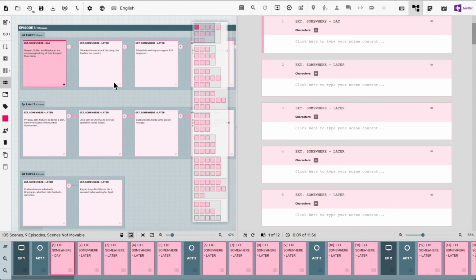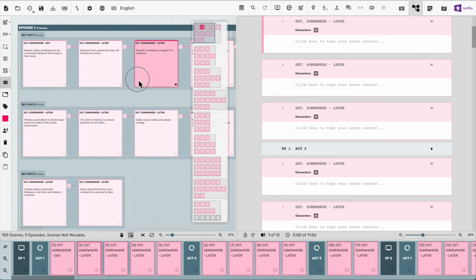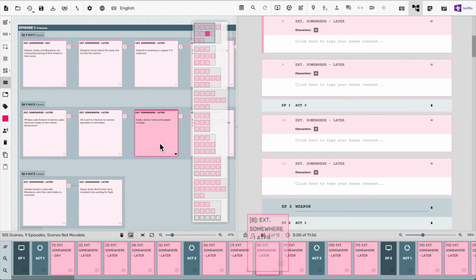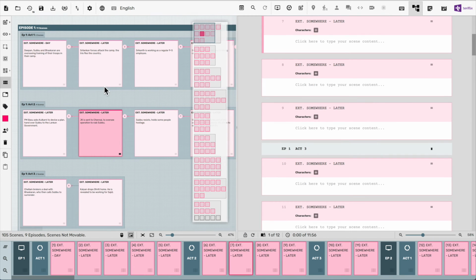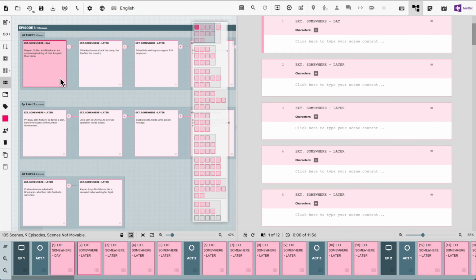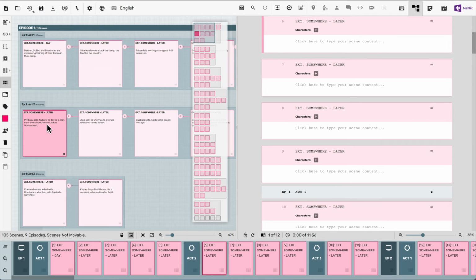Now, whenever you click on an index card in structure, you'll notice that the timeline will animate the index card that was just clicked on. This way, you'll be able to easily understand what index card on the structure canvas corresponds to what index card on the timeline.